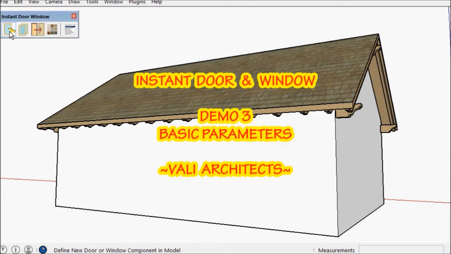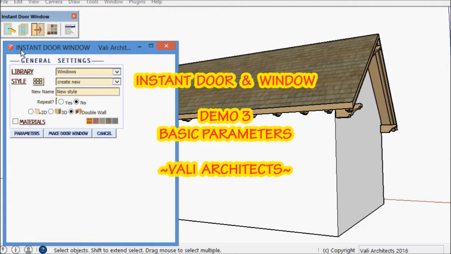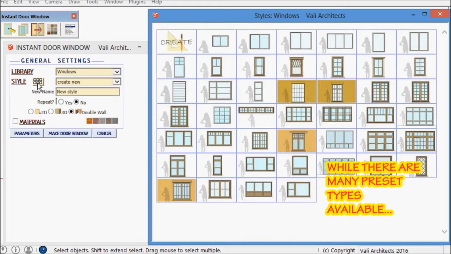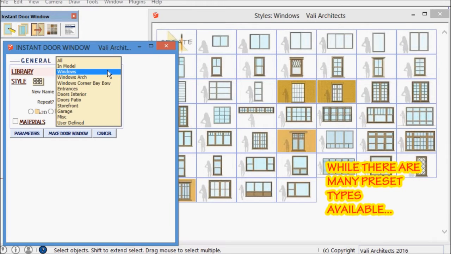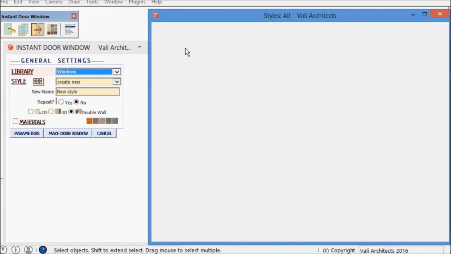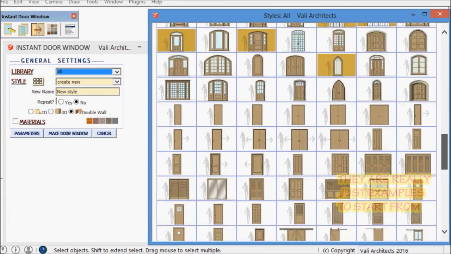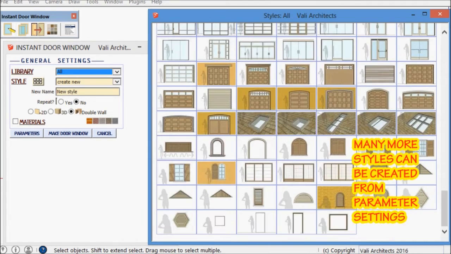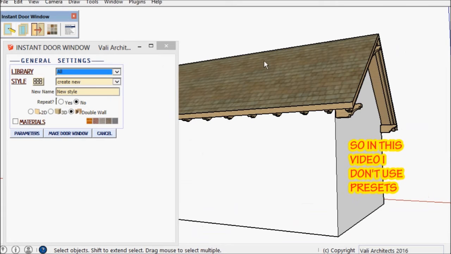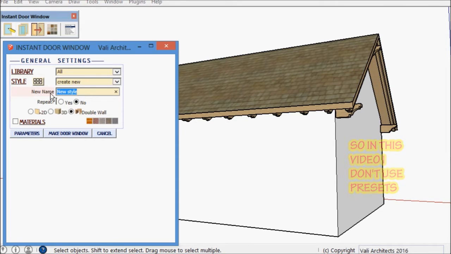Hello, this is Chuck. In this video, I'll show how to use the menu to create doors and windows without using presets. There are quite a few preset styles, but most of what you can do with this script involves setting parameters themselves. So what I do here is I start out with a new style.